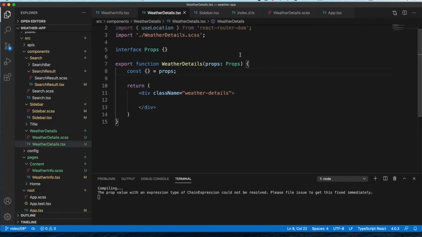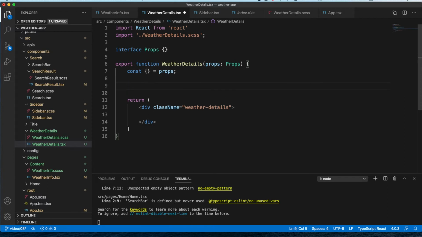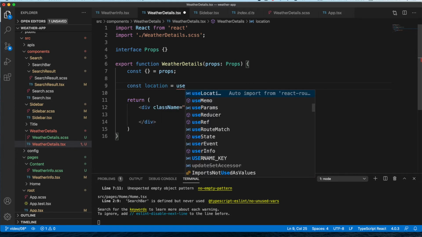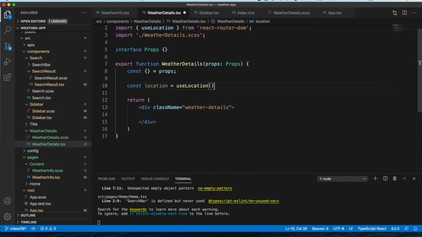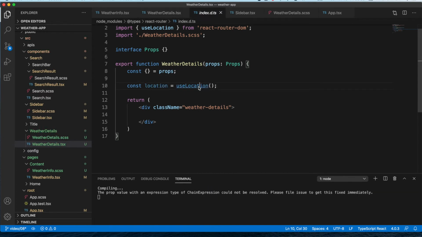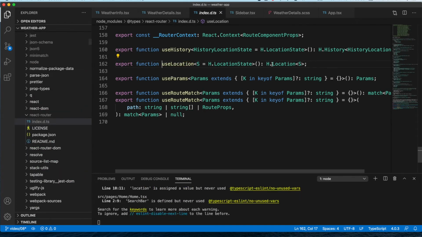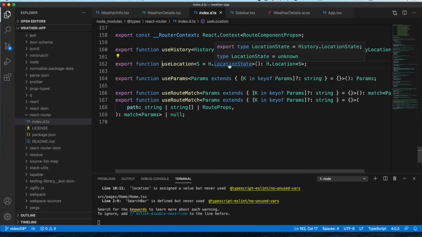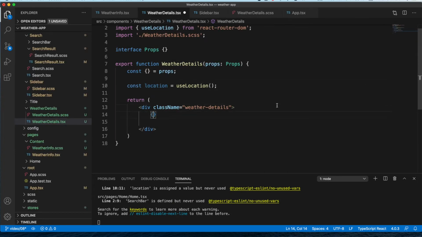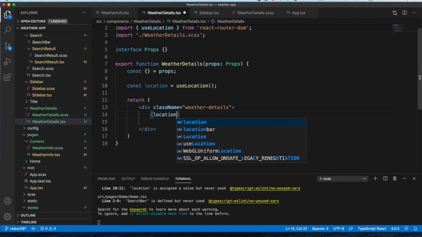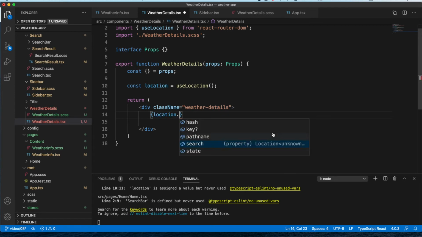So let's go to the weather details. Right now it's pretty empty, so we can actually start using a hook from React Router called useLocation. So we'll just get location equals useLocation, and that'll be a function. If we go into the details of this, it'll return a location state. And here, let's just print that out and show what that actually has in it.